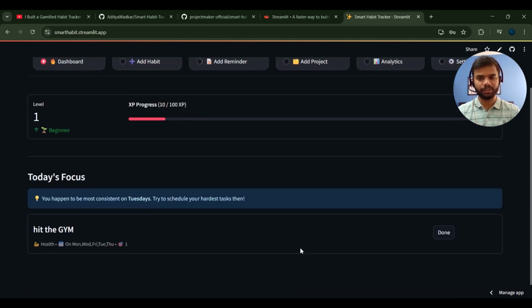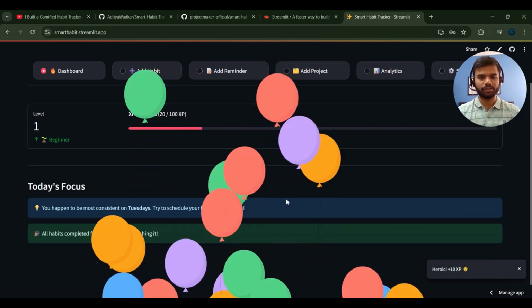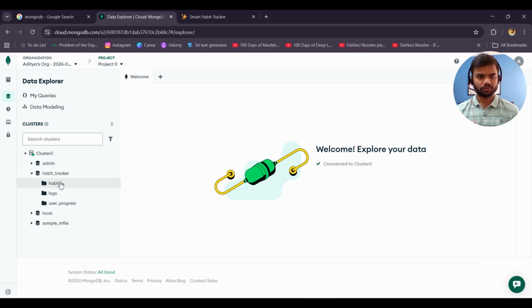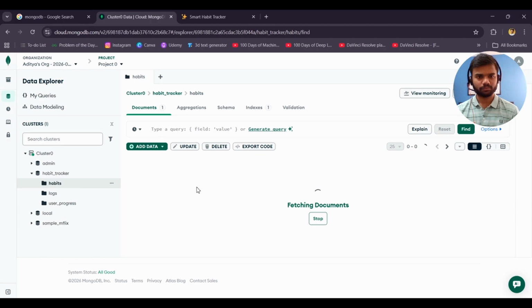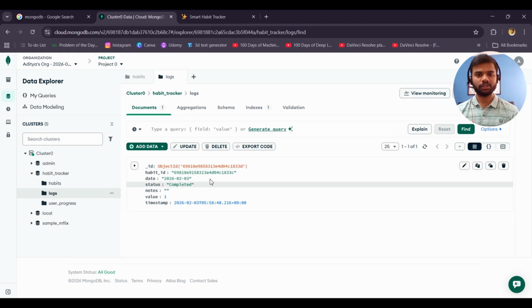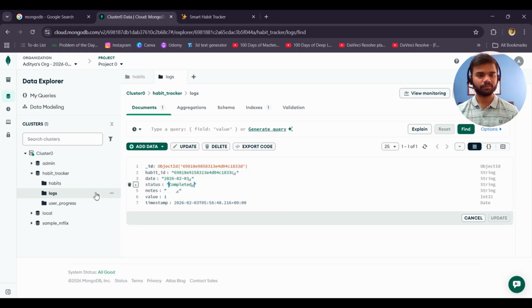This is the habit, and I will simply hit enter. Done. So the habit is created. Now I will simply go to the MongoDB database. As you can see, hit the gym is created successfully, which is a habit, and if you check the logs, it will show that the hitting the gym log is successfully completed.